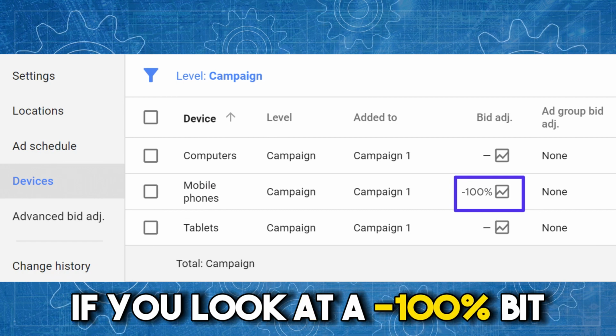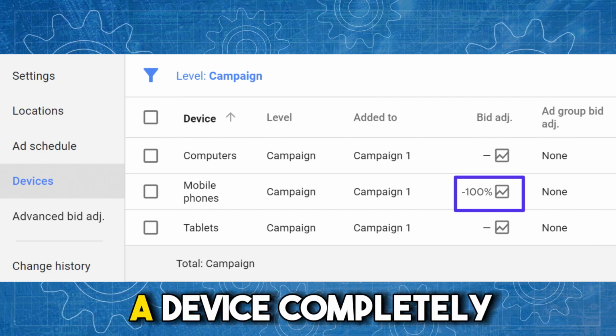Should you even be making them in your campaigns? Well, let's start at the very beginning. If you look at a minus 100% bid adjustment to remove a device completely from your campaigns, generally speaking, I find very few scenarios where you should be lowering your bid adjustments by device by 100%, thereby excluding that device completely.